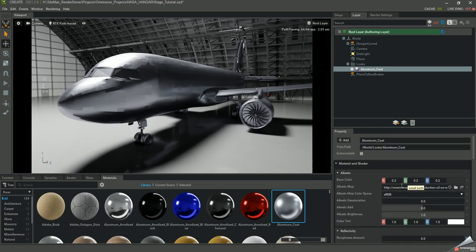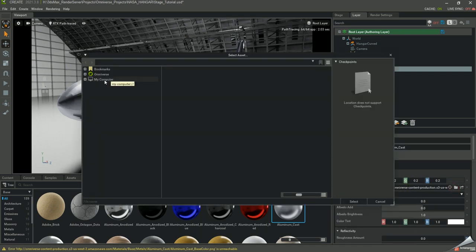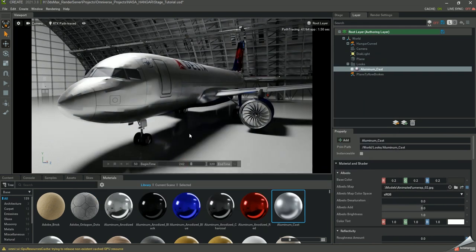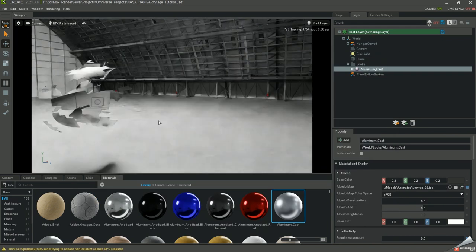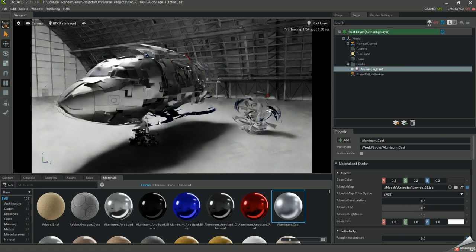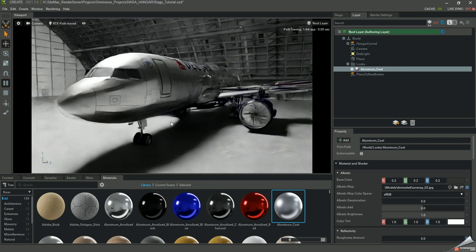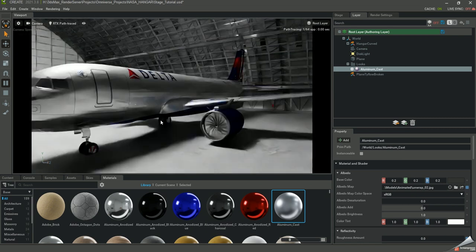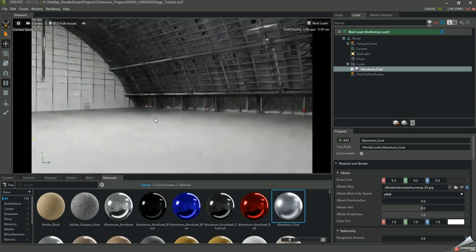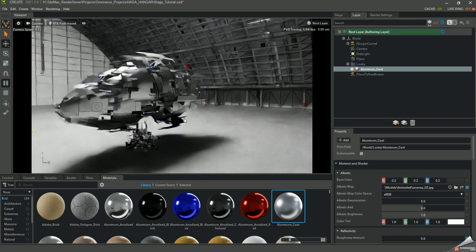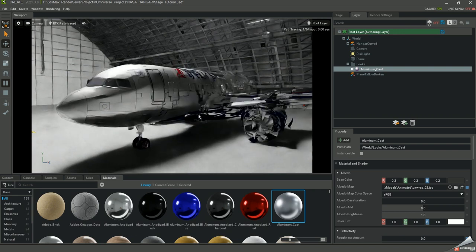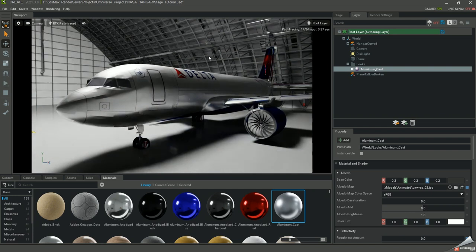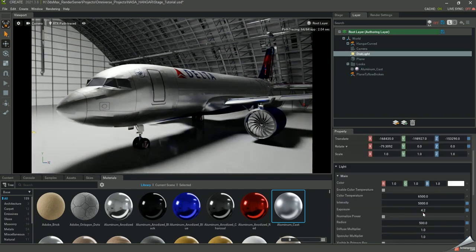Now I'm just going to switch the diffuse channel to match the original model that was used in 3ds Max. So all you need to do is change the albedo map to that diffuse color. And there you go. Now you can see it's working as expected. So it looks pretty good.